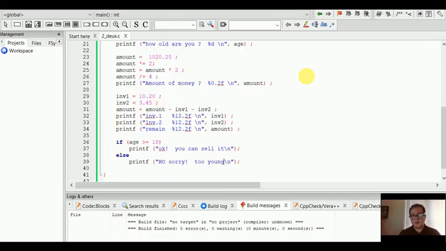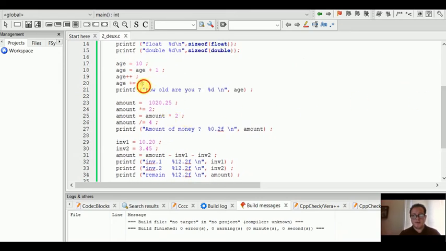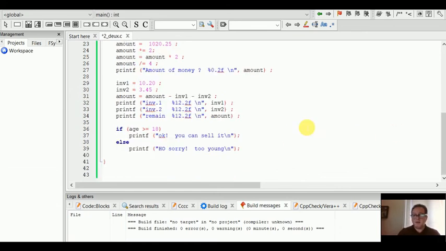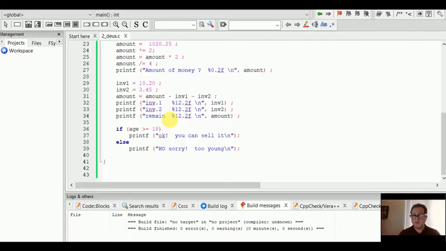But if I change the age of the person, and instead of adding 7 here, I'm going to add 3, should be younger than 18 now, and the program will say, oh, sorry, too young to buy this product. So you can do some if statement like that. This is a simple if.